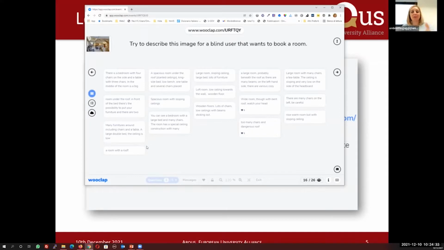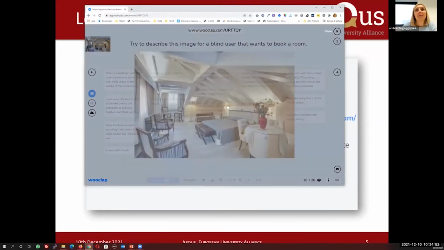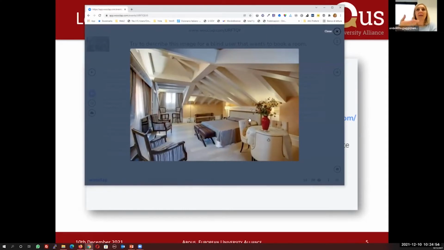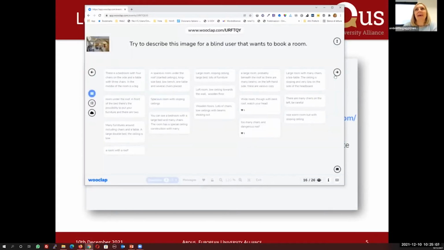This is important. It's important to highlight that there are a lot of chairs, because they can be an obstacle. And another very important point is the slanted ceiling, the sloping ceiling, where the height of the room changes in some positions. So if the user is in bed and then stands up immediately, he or she can hurt his head. So this is very important. Okay, perfect. And the last one.